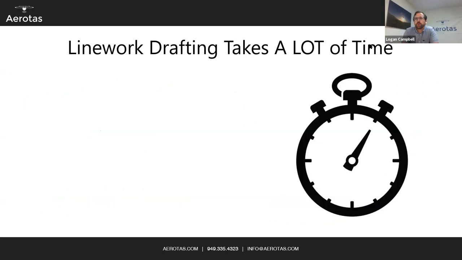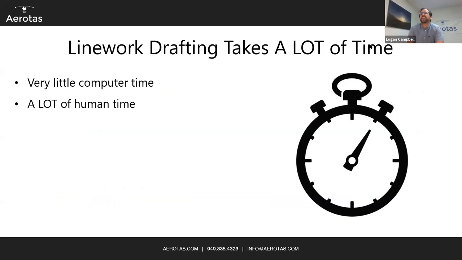Ultimately, when push comes to shove, line work drafting takes a lot of time. Unlike photogrammetry, which takes a little bit of human time and a lot of computer time, line work drafting takes very little computer processing time, but a ton of human processing time. And then a lot more human processing time. Because it's tedious, you do need to draw those paint stripes.